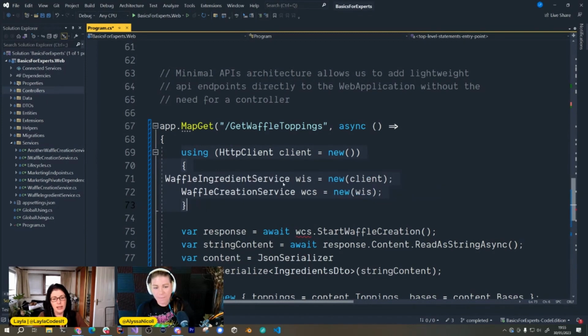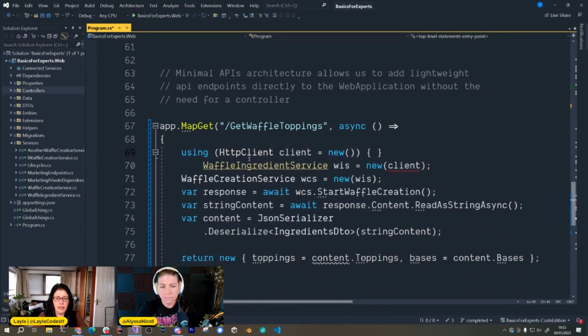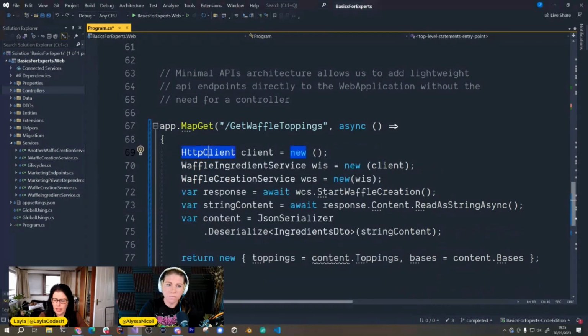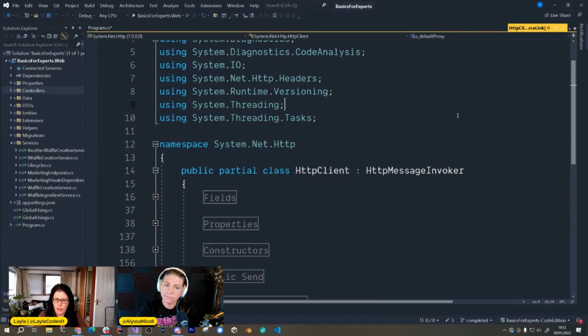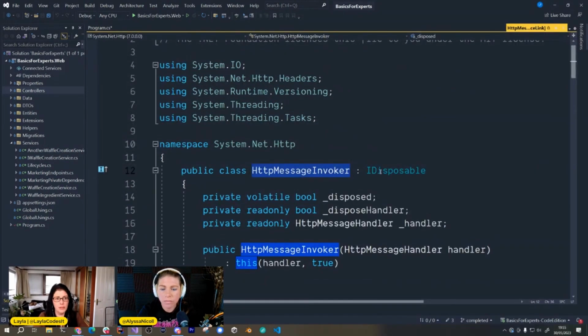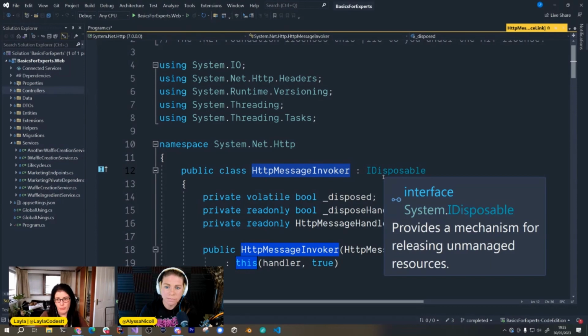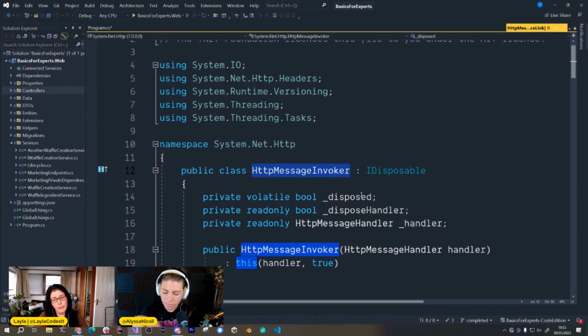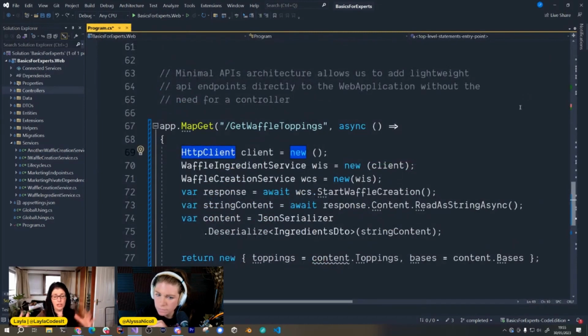Because this HttpClient, if we go and look, should somewhere along the line implement IDisposable. There it is, IDisposable. So right up its inheritance tree, it's implementing IDisposable. Now, anything that implements IDisposable means that it's opening a connection that on app shutdown you want to sever.